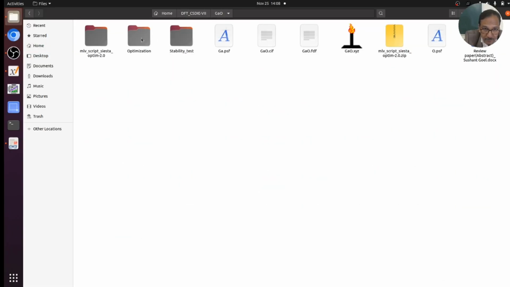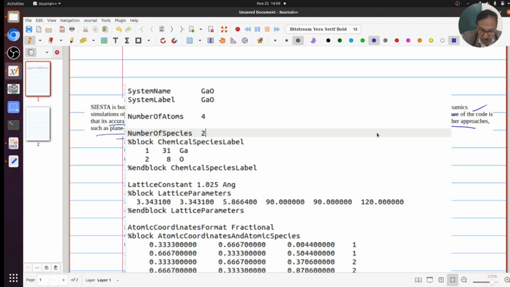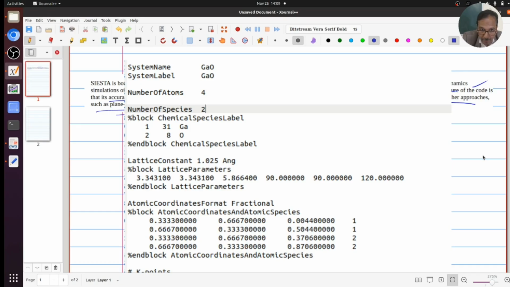So let us discuss the components of this input file. The first one is the default component, which one can give using their own method. This input file is for gallium oxide. This is the number of atoms, so how many atoms we are taking. One can count from here: 1, 2, 3 and 4. And the number of species: this is a two species system, one is gallium and the second one is oxygen.